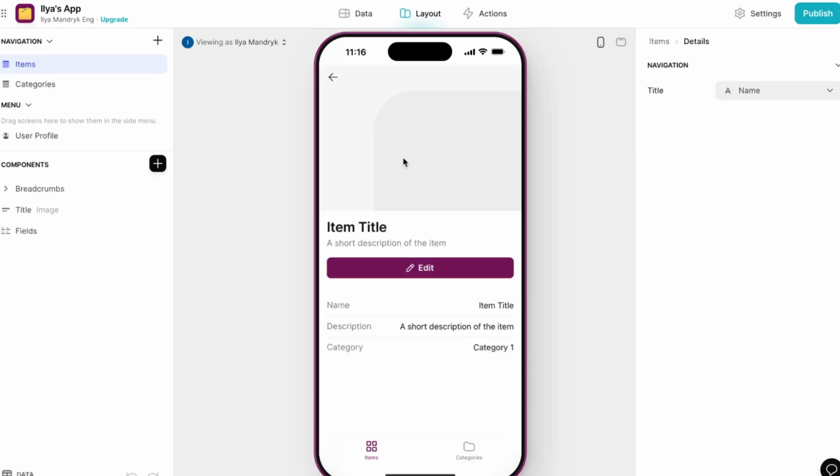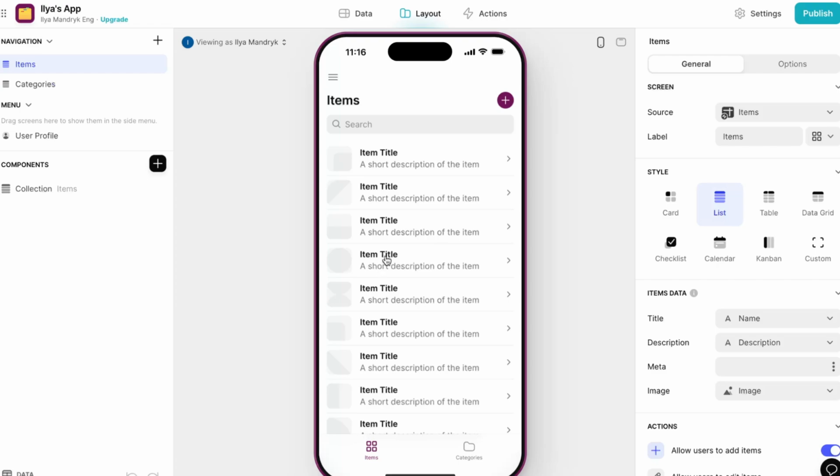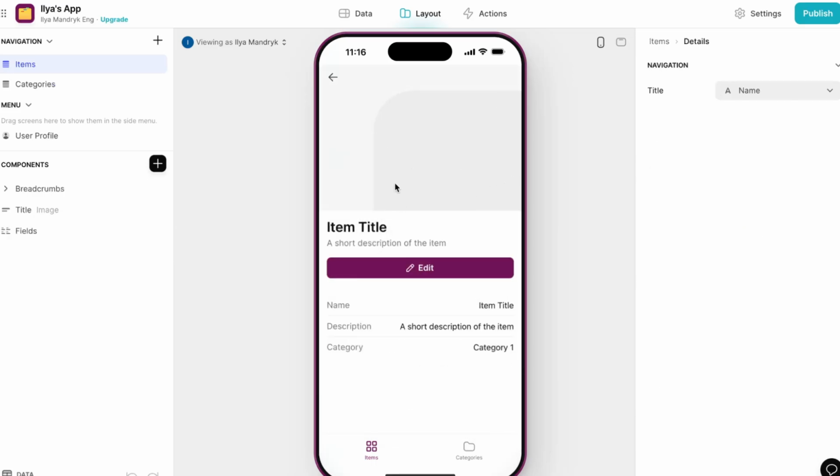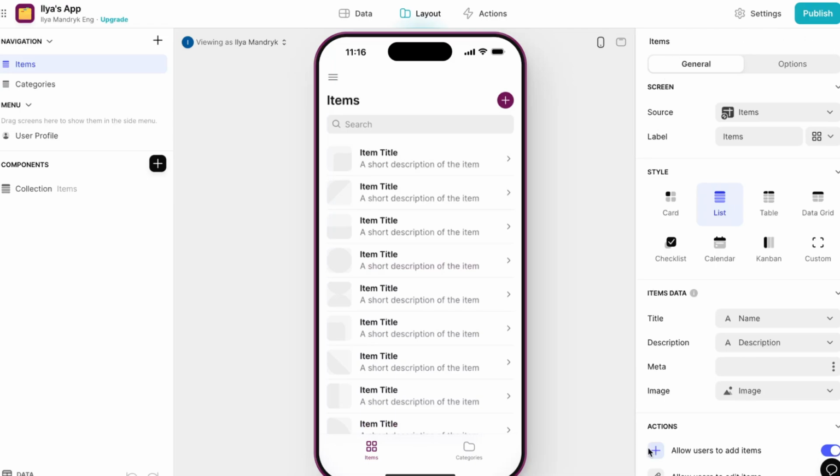As you can see, we can click on every single part of the app inside of our workspace, inside of our preview page. And here we have these options to interact with their properties. So on the right side, we have this menu where we can change all the parameters. So for example, for this screen here, we have general and options.